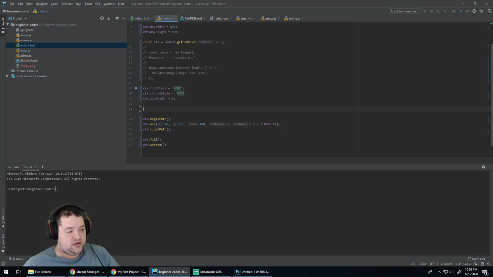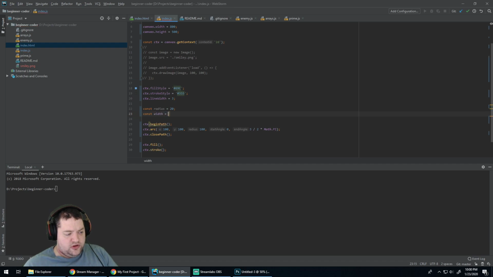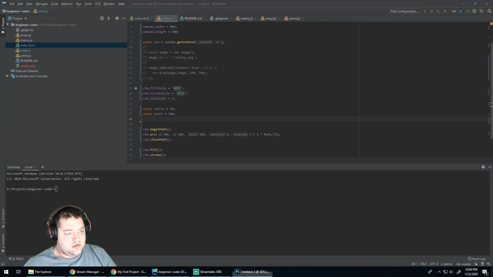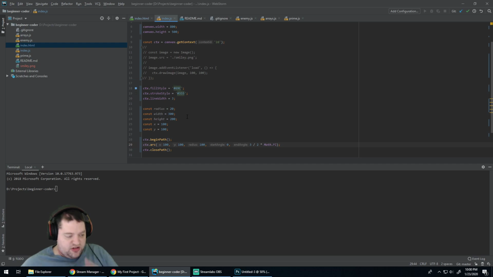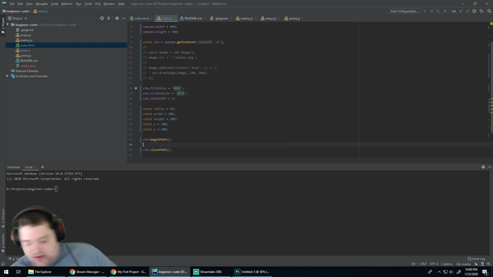So let's go, and we'll do this. We'll make some variables to track some things so we can play with them. So we'll do radius, we'll do a width, what did I say, 300 by 200? Yeah. We'll do a height, we'll do an X, and we'll do a Y. And not only will this let us play with it, it'll also make it a lot clearer what all the number mishmash is doing and what all the math is behind what we're doing.